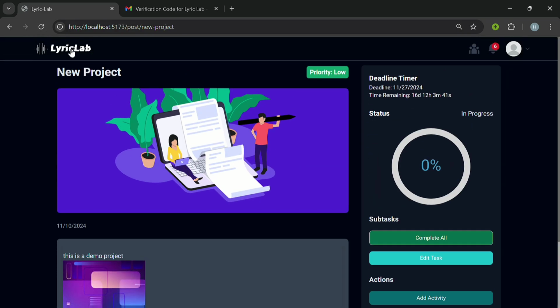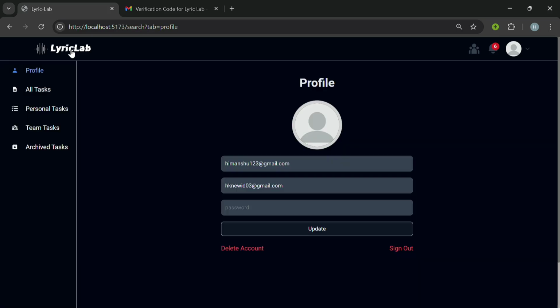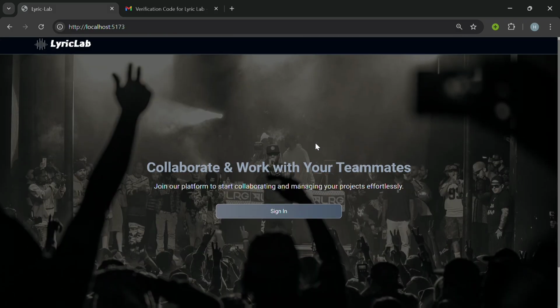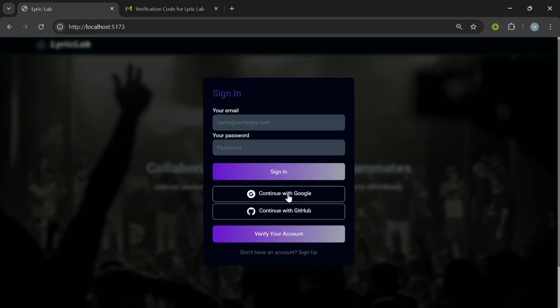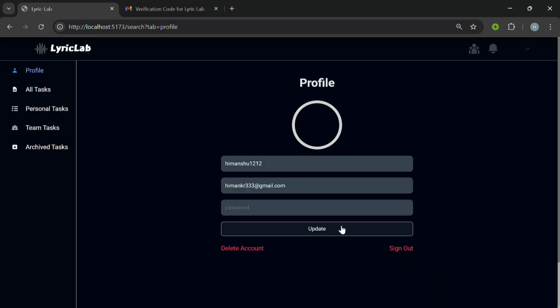So these are all the features in our project section. Now let me show you the Google authentication and GitHub authentication we have just integrated. Sign in. Continue with Google. Okay, so I would continue with this ID. Continue. So I will automatically be logged in here. As you can see, this is my ID.